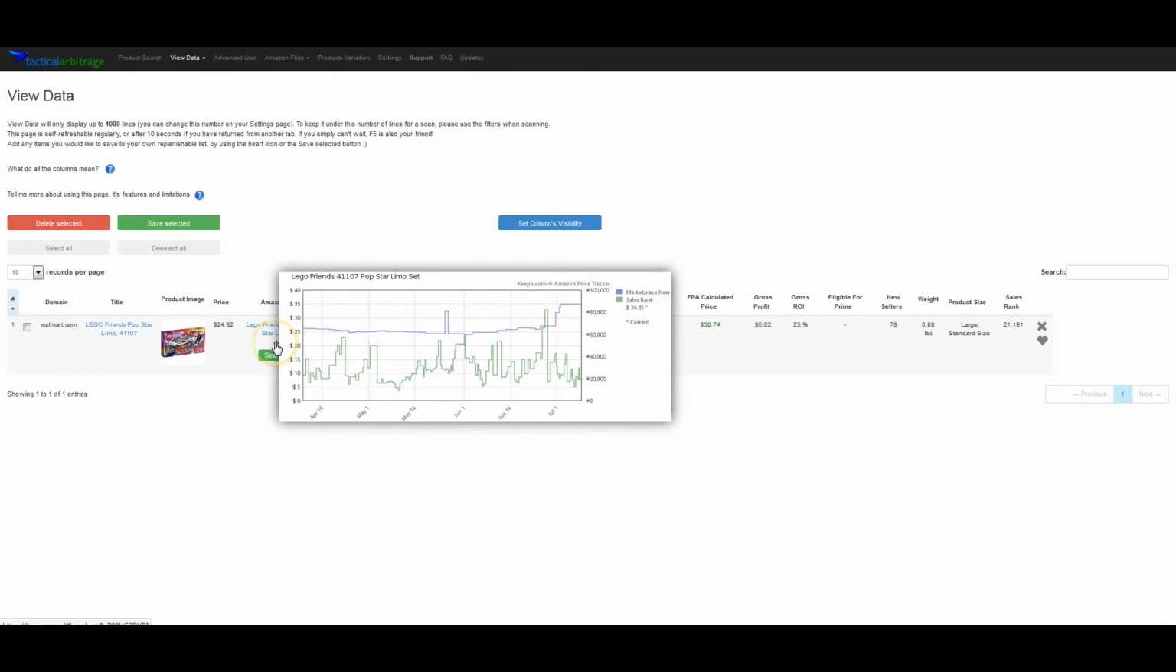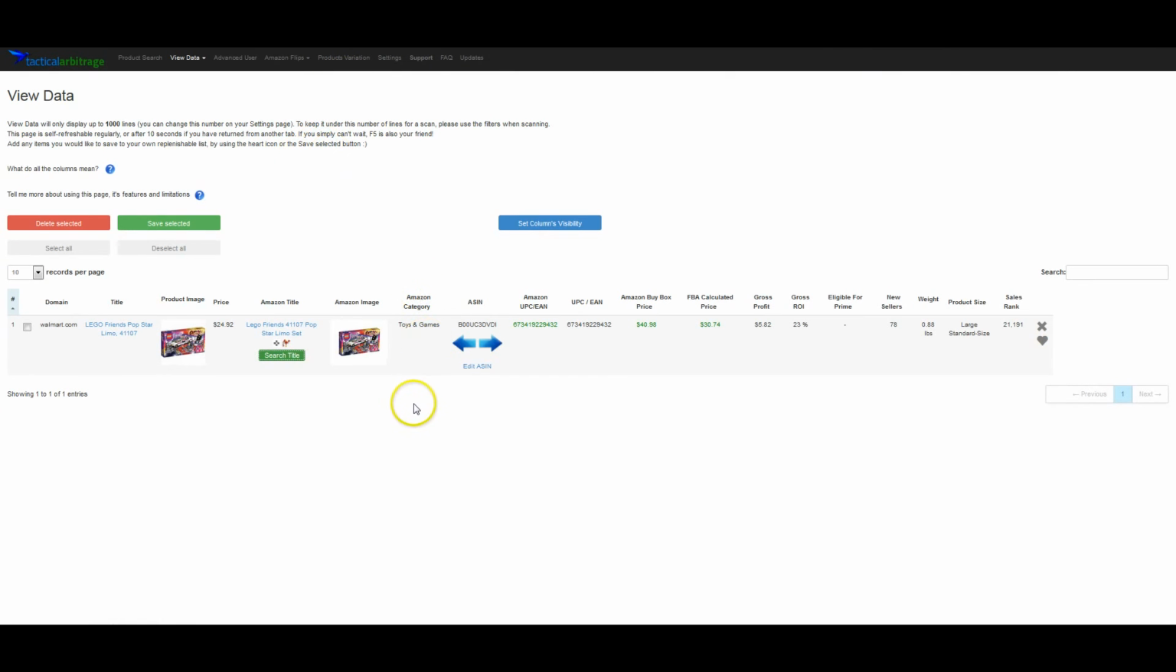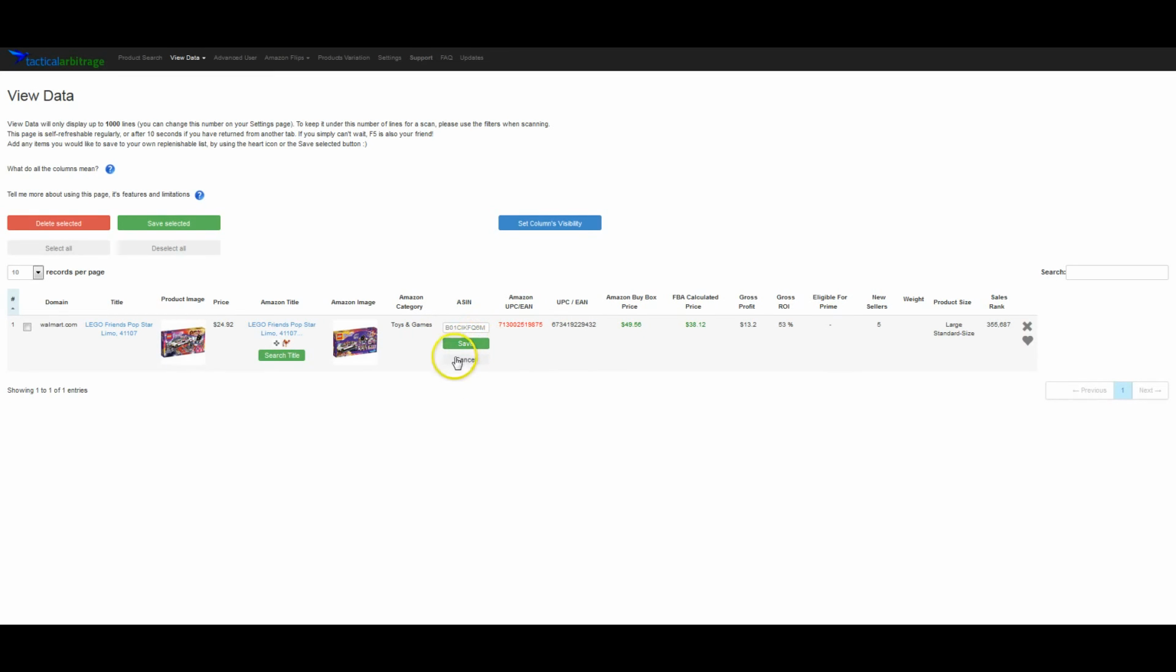You can also hover over the Keepa graph, and it's going to bring up a preview of the Keepa graph. Or you can do a title search. It's going to search for the title at Amazon and show you all the options in a new page. The next one is the Amazon category. So this is the toys and games category, and this is going to be the ASIN, and this is for the global searching that we've spoken about before. This is going to let you bring up different possible matches, and it's going to change it there. Or you can click on Edit ASIN, and you can change it to whatever ASIN you think it should be.